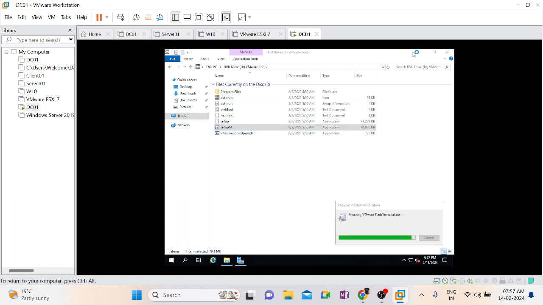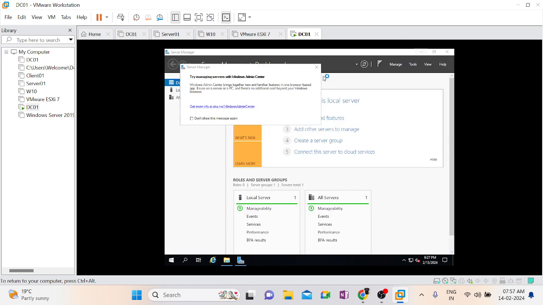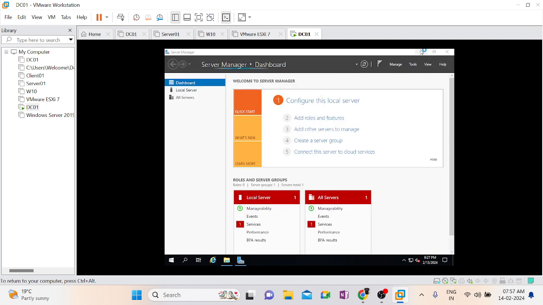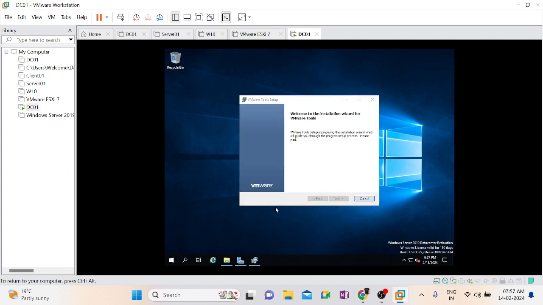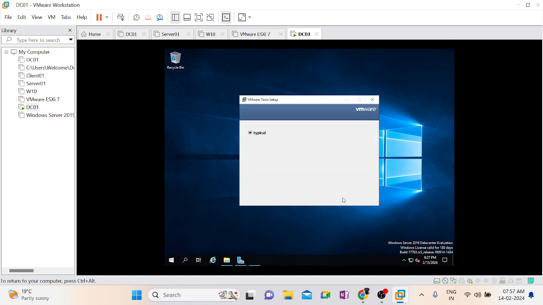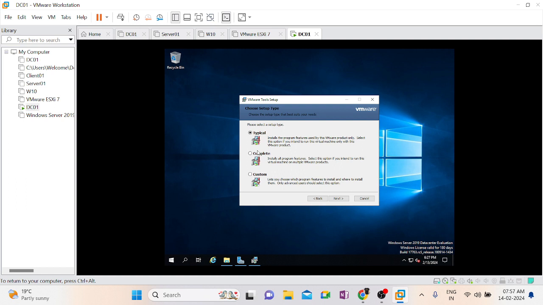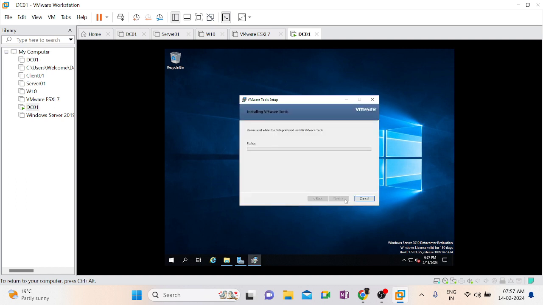See, it is now trying to open the file, and it is asking you to install the file. Now the installation wizard will open. Next, click on complete option here. Next, install.